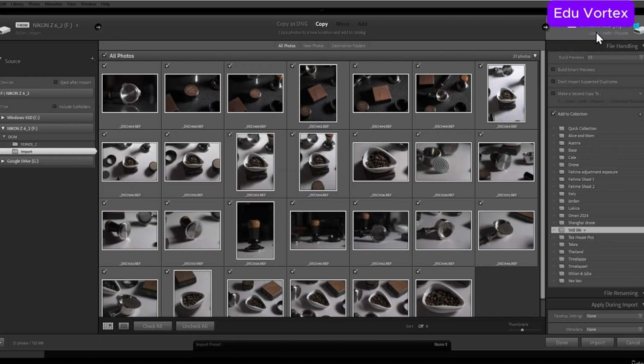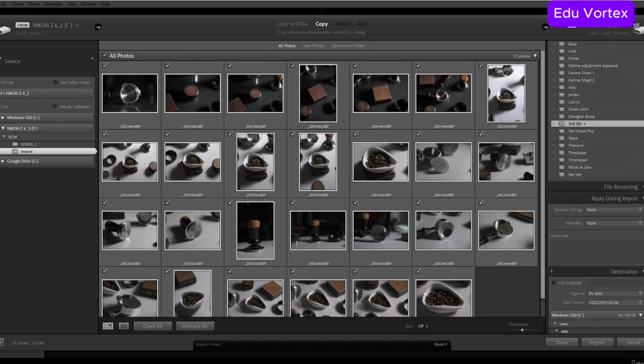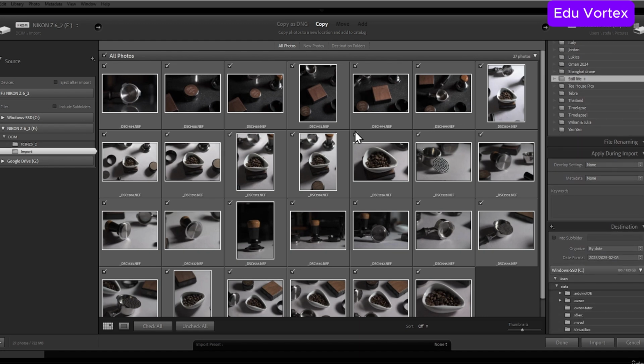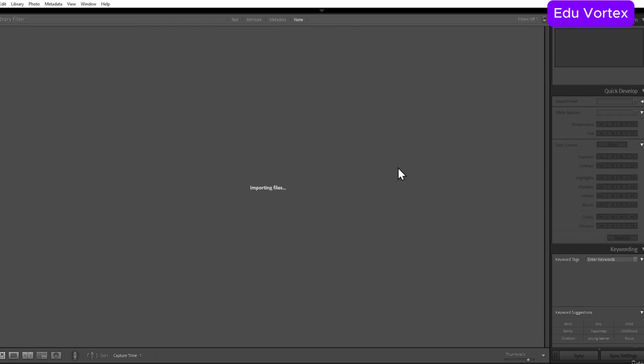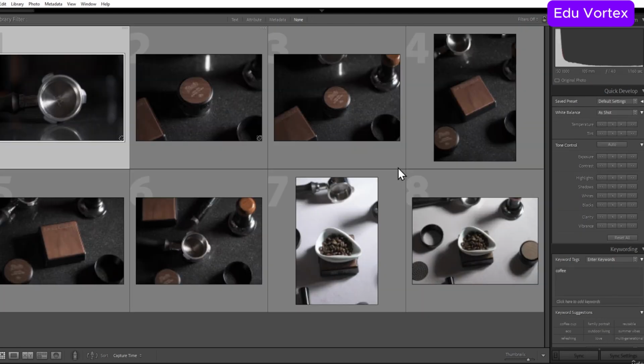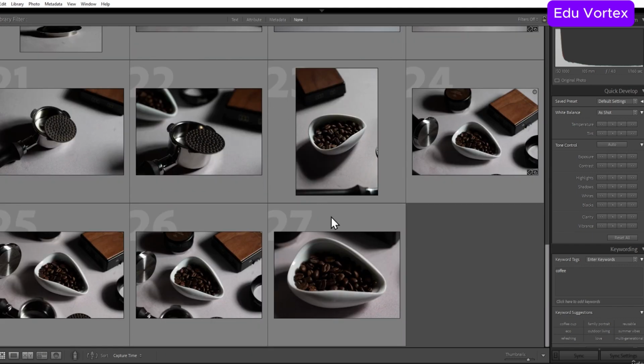Now, upon copying images, they are going to be stored in the Still Lives collection, and I am always going to be able to preview them again just by selecting the collection on the left. So we are clicking import, our computer is going to copy the files and create previews for us. And there we have it, guys. Our photos are imported and ready to be edited.